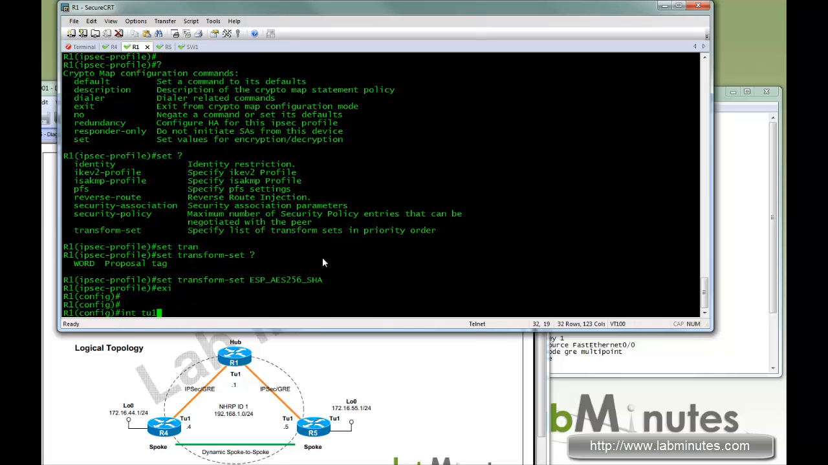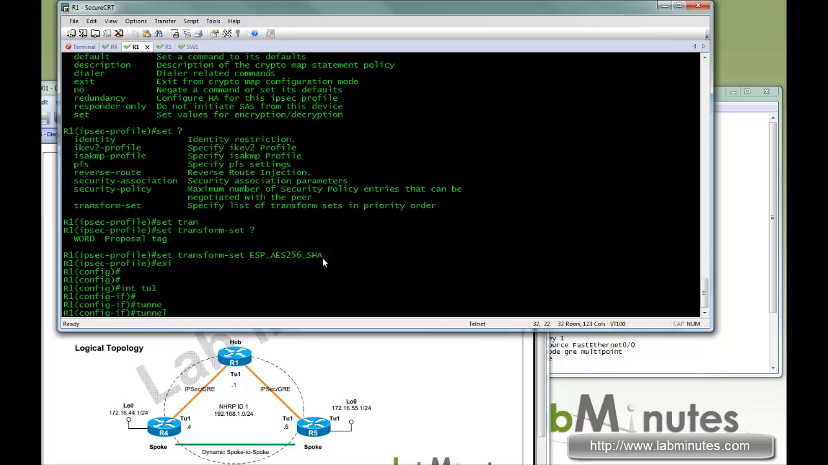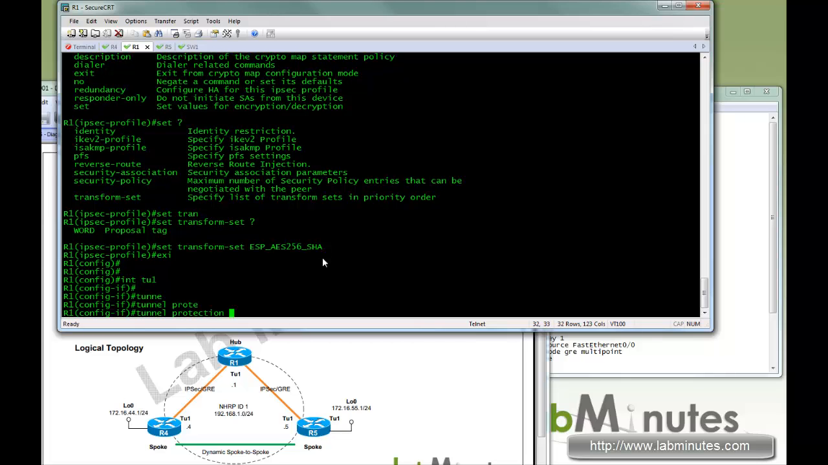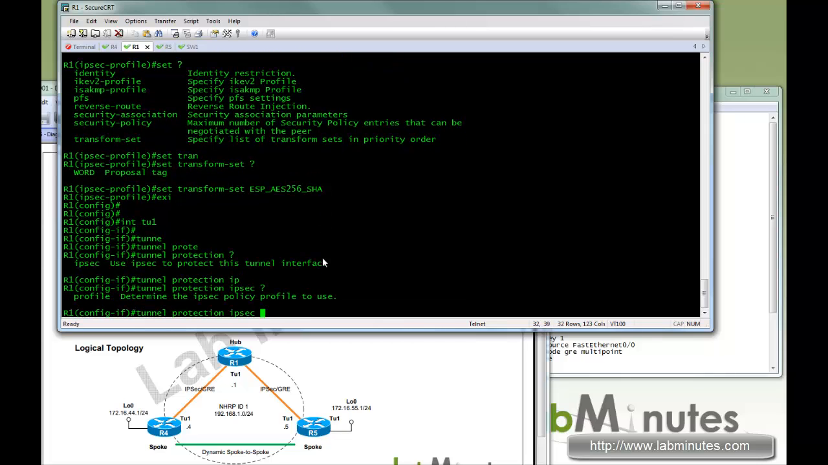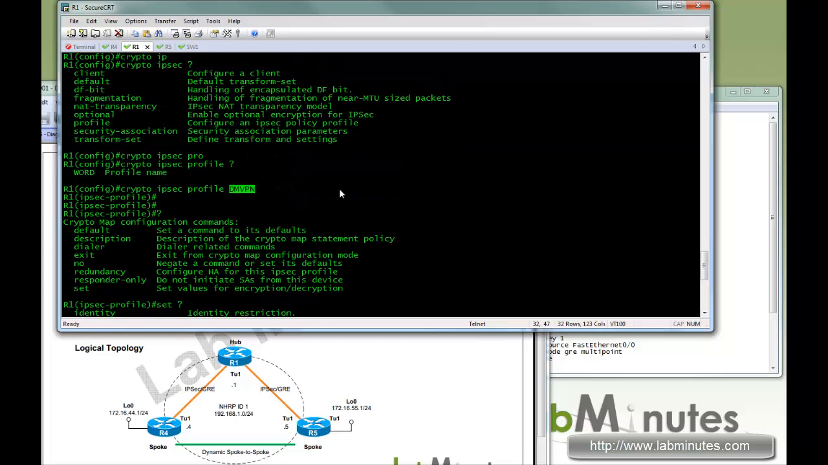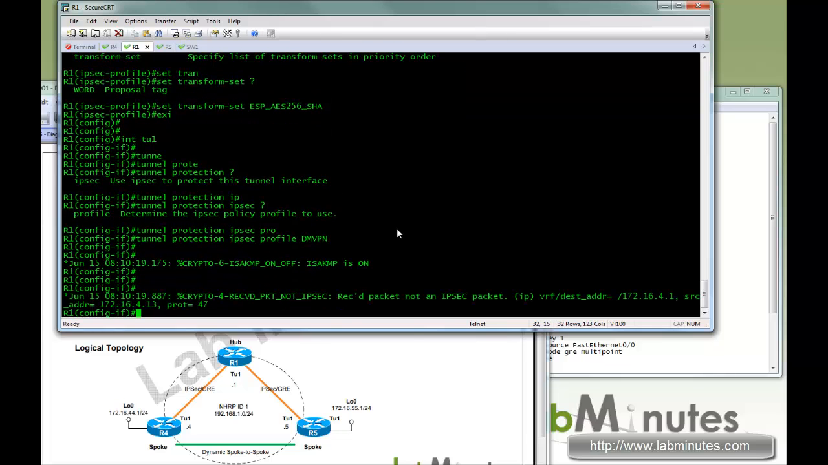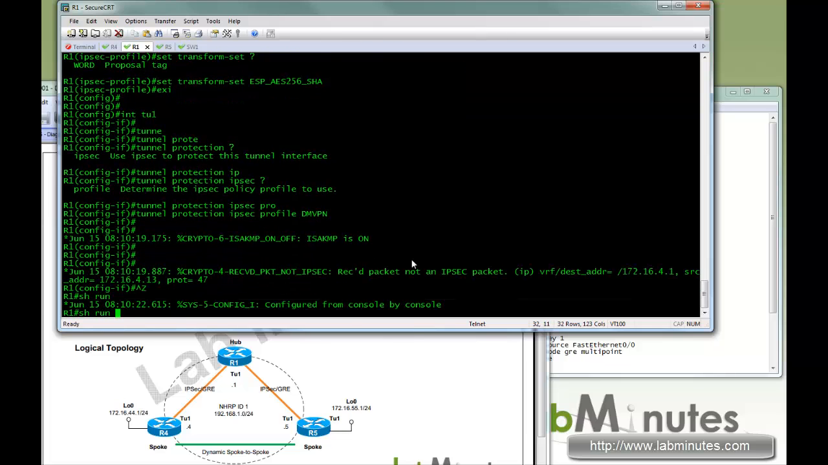And then finally, on the tunnel, we're going to activate IPsec on the particular tunnel interface. So tunnel protection ipsec profile, and we call it DMVPN. Okay, you can see ISAKMP is on, and you start seeing log messages on the router complaining that it's receiving a packet that's not encrypted. You can see receive packet not an IPsec packet.